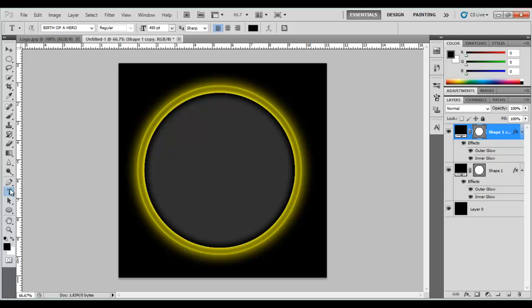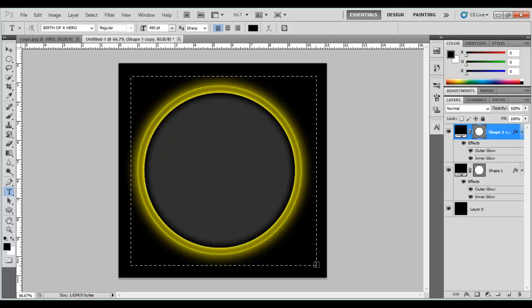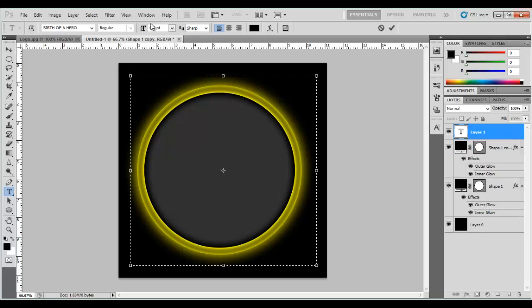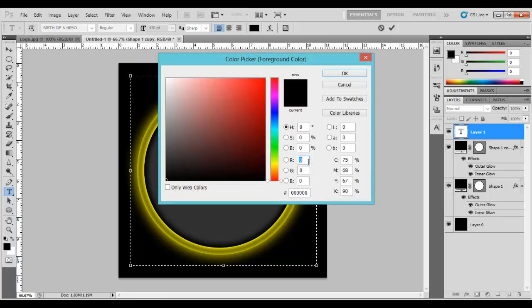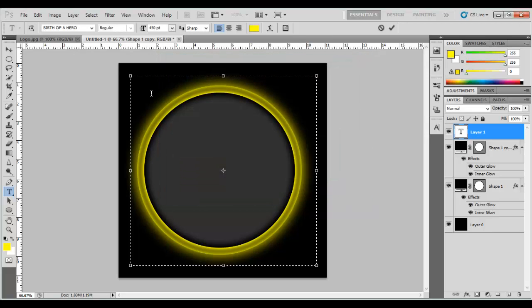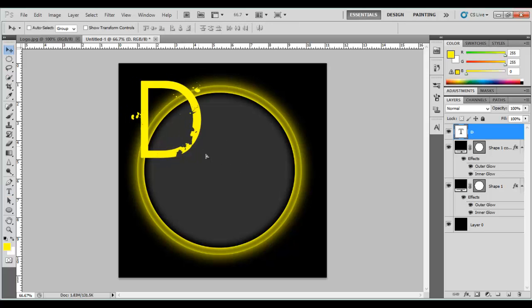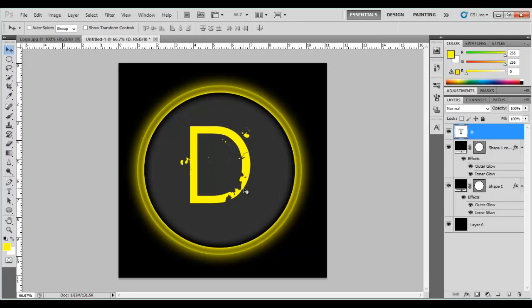Then press T for our text tool, or we could just click it right here. Then drag a text box around your circle. Set the font size to 450 pixels, and Birth of a Hero is your font. I'm going to set my yellow as my text color. And then we are just going to type a D. Oh, that looks nice. Then we're going to drag that to the center.